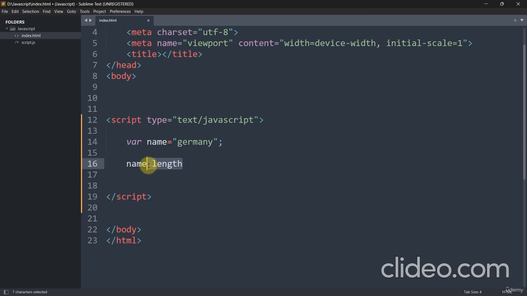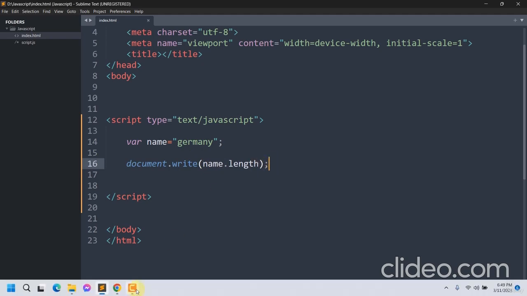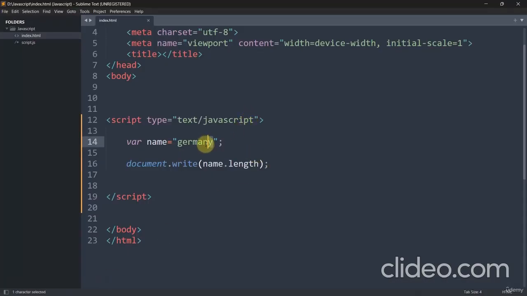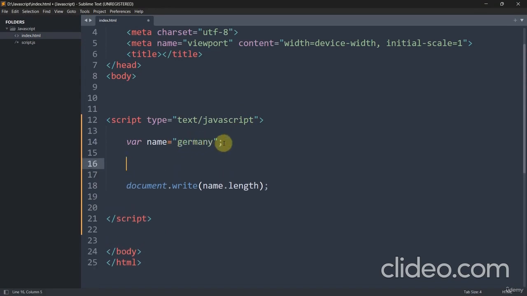So length is a property in JavaScript, and if you just add dot length, you will be able to get the total number of characters. Right now, if we say document dot write, then keep this inside brackets, save it, and refresh our browser, we should be able to see the length of the word. Let me zoom in. Here you can see 7, and if we count the number of characters, 1 2 3 4 5 6 and 7.